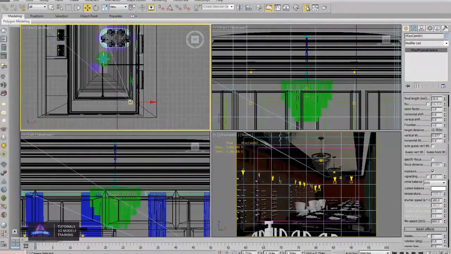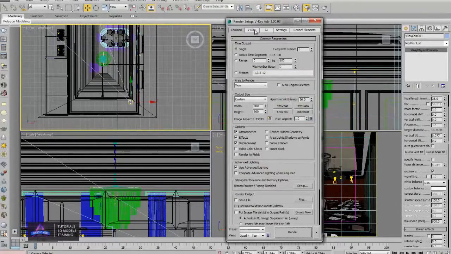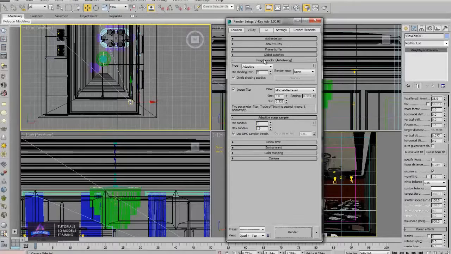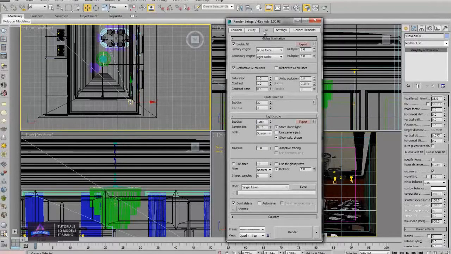So for the render, I have this. I normally prefer to use brute force because it has a better calculation of the light. Adaptive DMC, min value 1, max 15. If you want less noise in the final render, you can use 25. Because of the amount of light that the scene has, it will take pretty long. If you want a pre-render, you need to wait or buy a lot of PCs to make a render farm of your own.